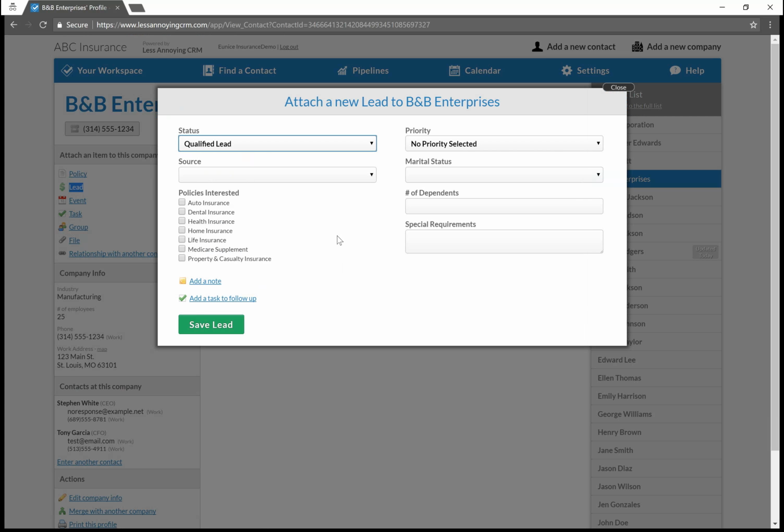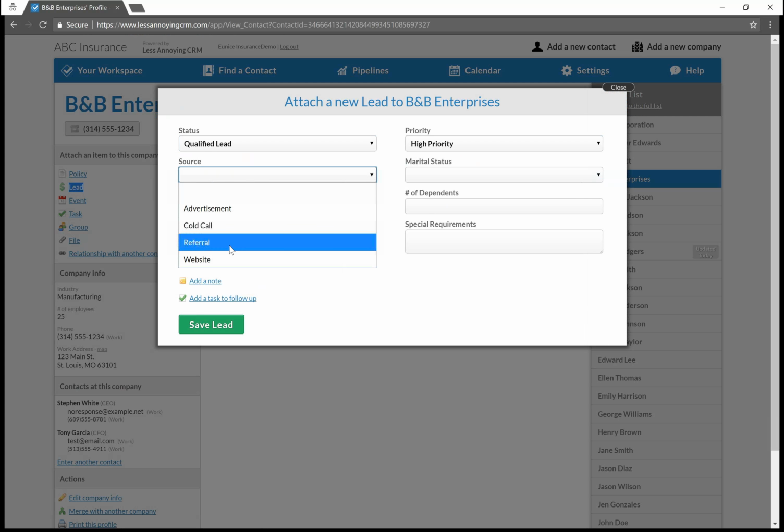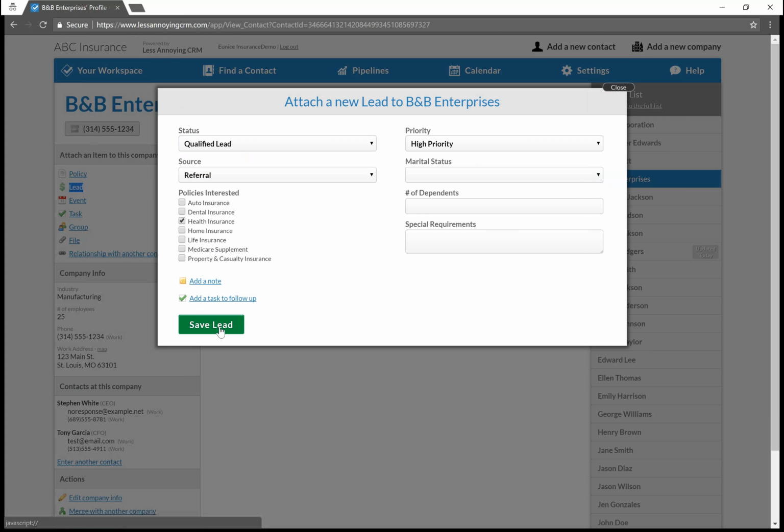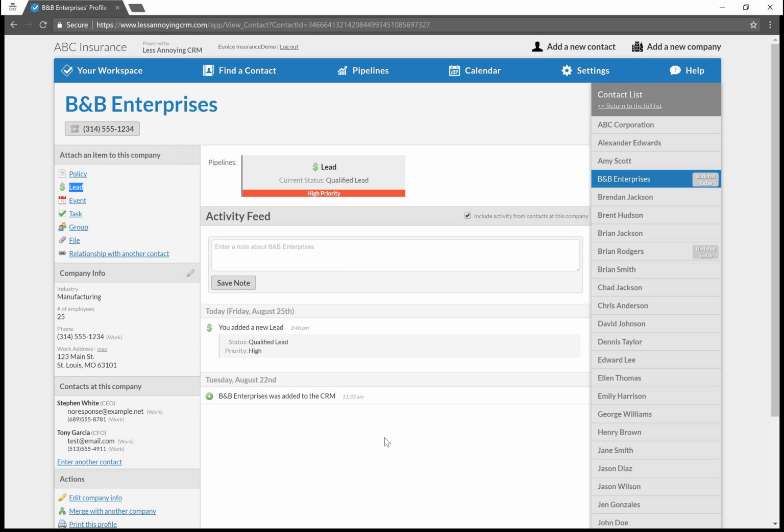I'm going to indicate that in the status, select a priority level for them. Let's say they're a high priority lead. They came in through a referral. I'm going to select that. And they're only interested in health insurance policies. So I'm going to check that off. Now I'll go ahead and click Save Lead, and this lets me know that B&B Enterprises is the lead that I'm working with, that they are who I need to focus on.